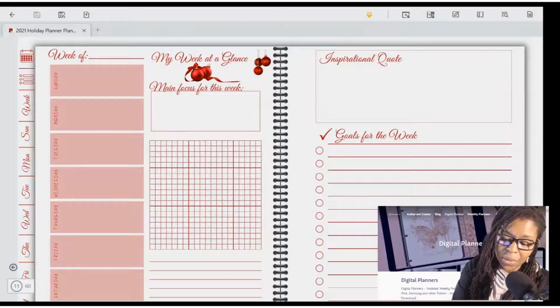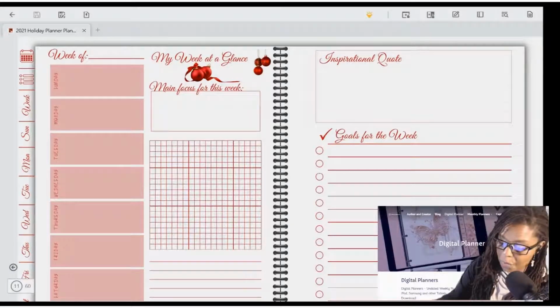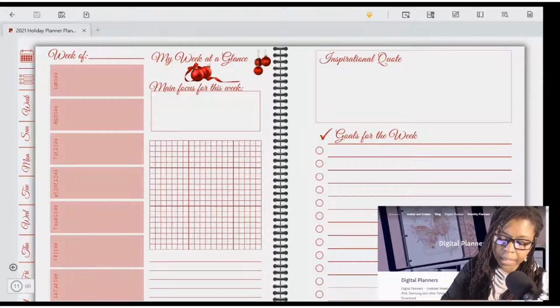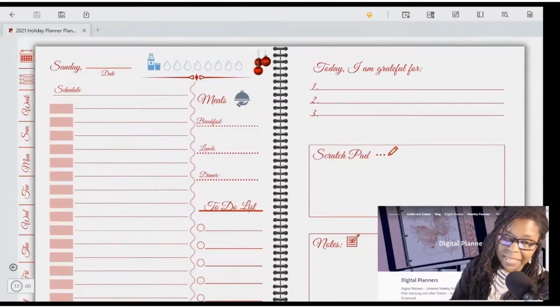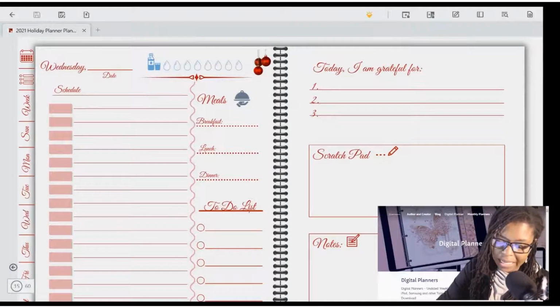So I tapped on week 1 and it took me to the week at a glance for week 1, as we can see right there in the bottom right corner. If we tap on Sunday, you can still see you're within week 1. So basically you can navigate throughout each day within a specific week.